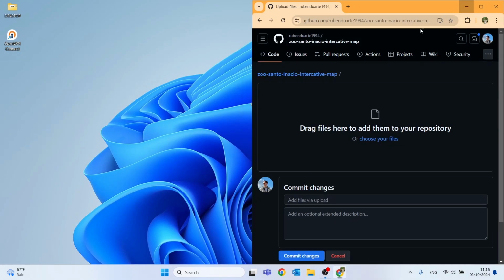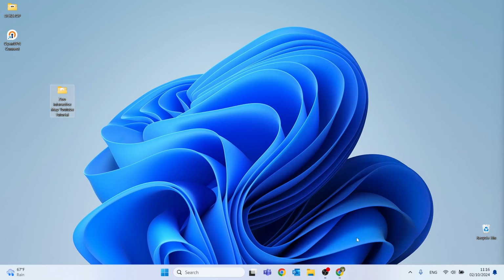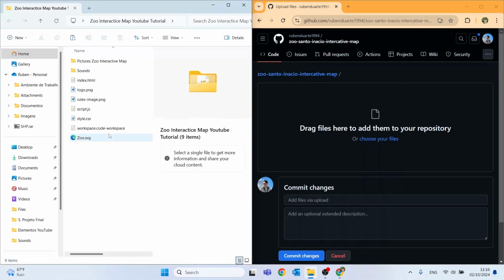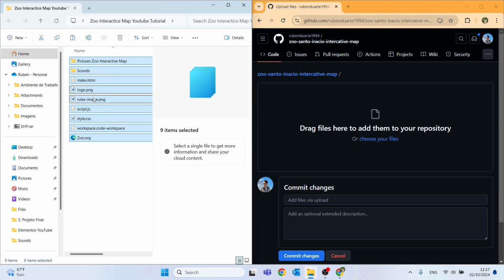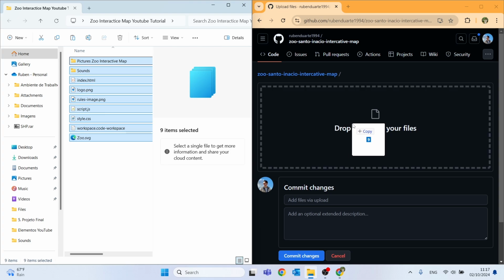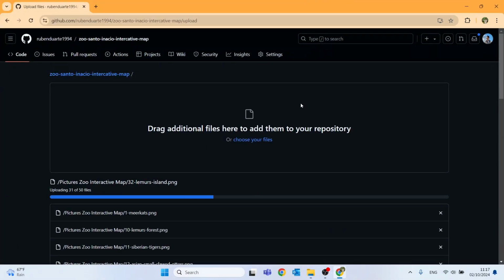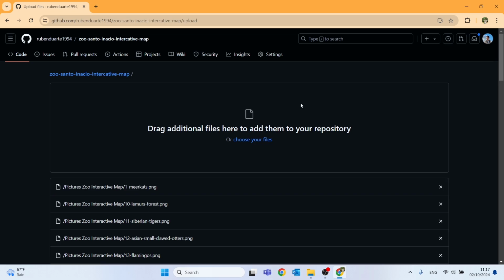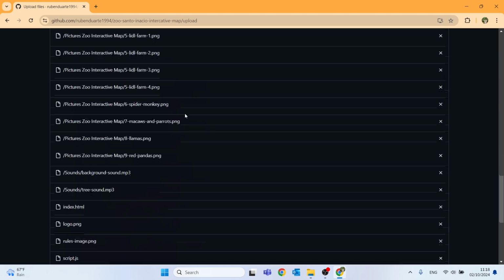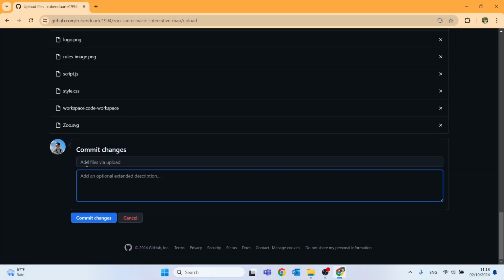So first let me open the folder where the files are. Now we just need to select all the files and drag them into GitHub. The files may take some time to upload. After all the files have been uploaded to the platform, scroll down the page and click on Commit Changes.